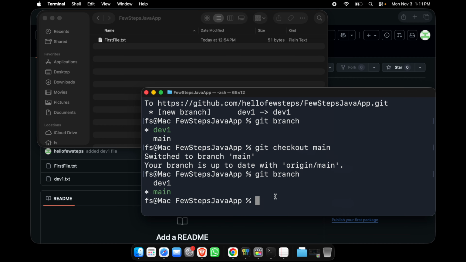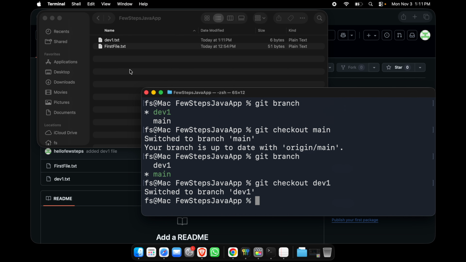But when you are moving with git checkout dev1, then you will see it will change. It will directly jump to that branch. So I'm going to hit the return key, and see here the other file is there, right? So it is switching. Whenever we're moving from one branch to another, we can do it this way.